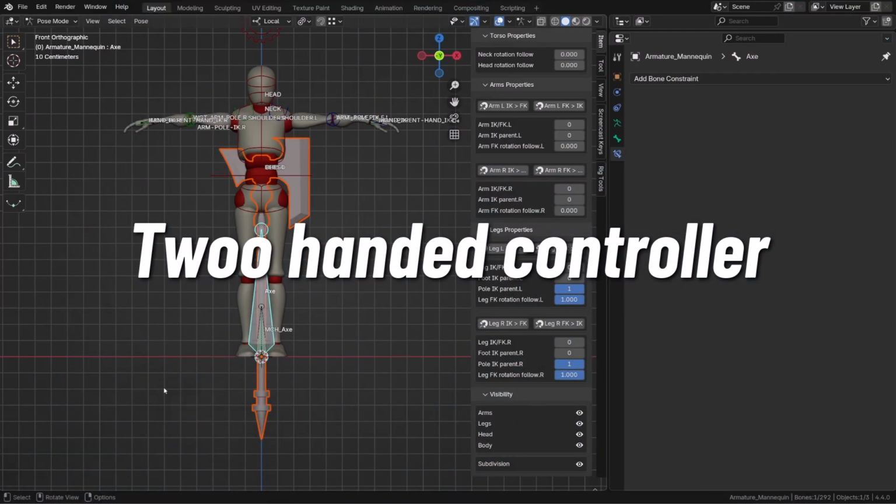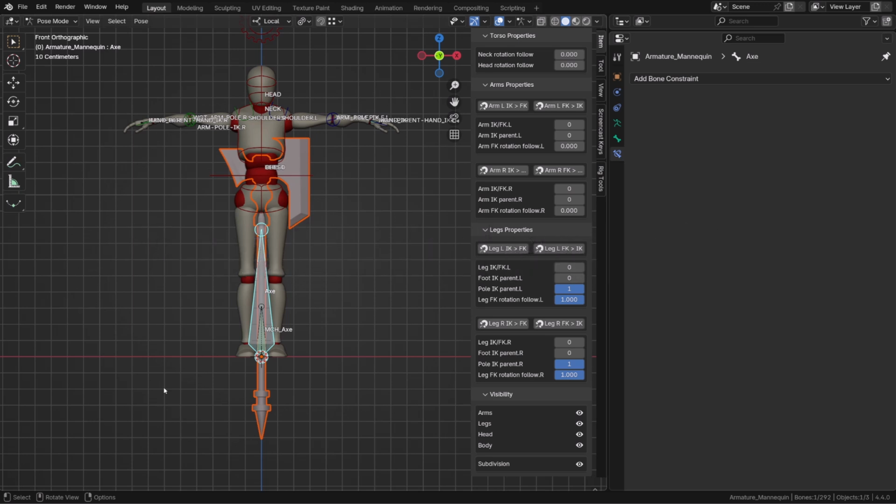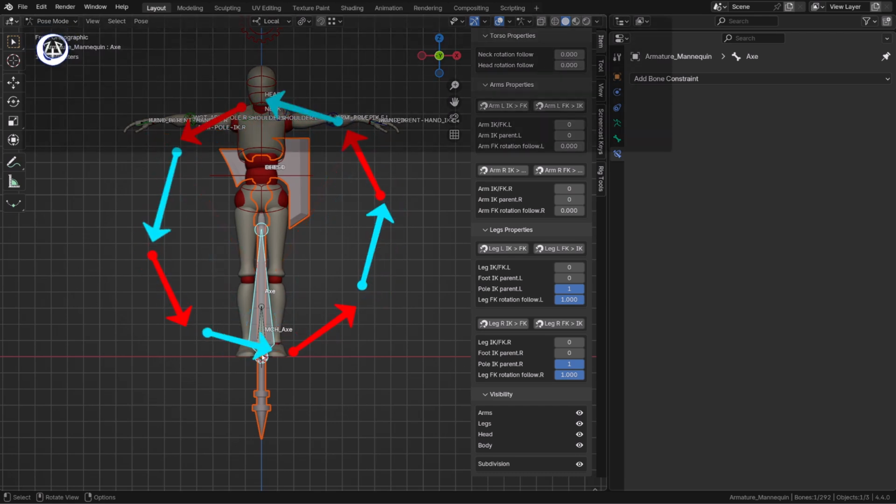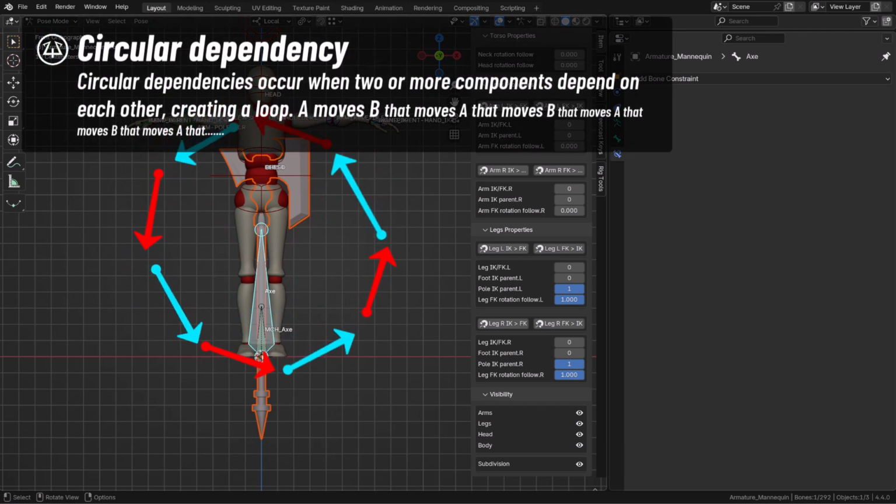So here comes the main problem, or the main solution, to our rig. Since the axe controller can be moved by the hand left or hand right, we can't use this axe controller to move hand left or hand right. That will create a circular dependency. So the trick is to create another controller that will allow us to control both the hands and the axe.